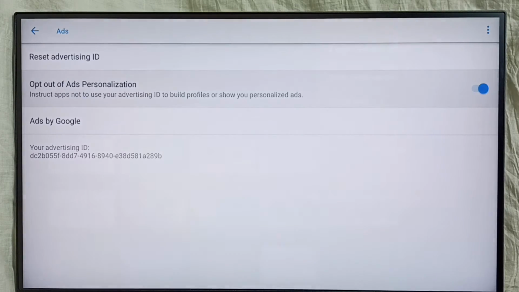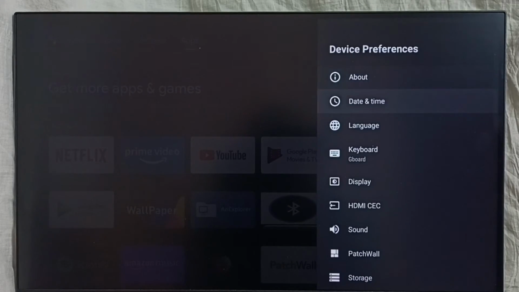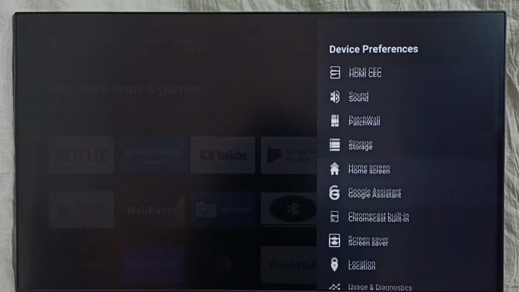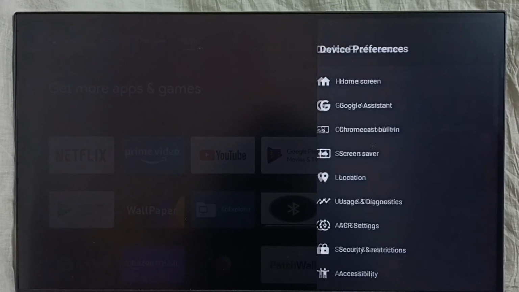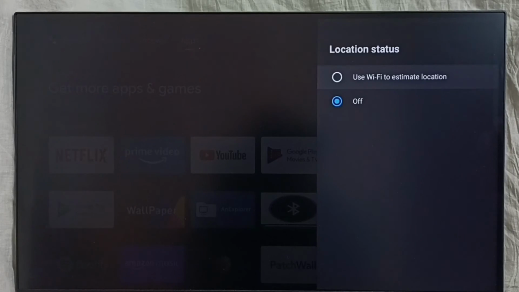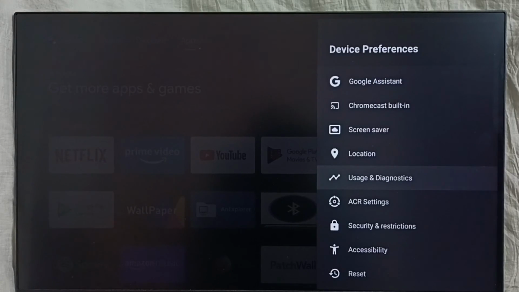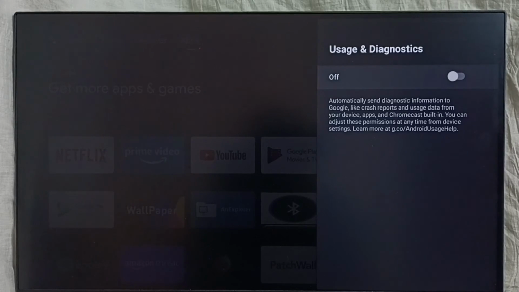Then go back. Then here we have to disable location, turn off location, otherwise based on location Google will show ads. So we have to turn off location here. Then turn off usage and diagnostics. So we don't know what Google does with this data, so better turn off this.